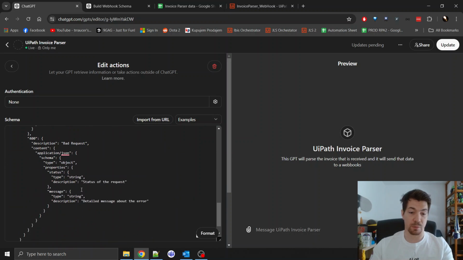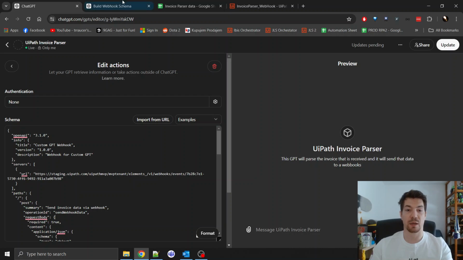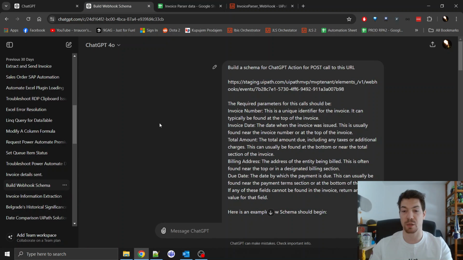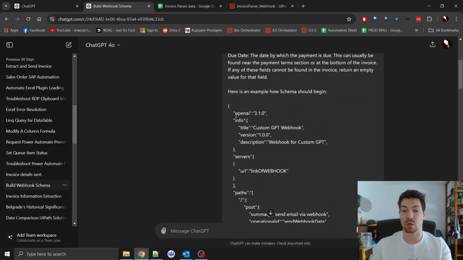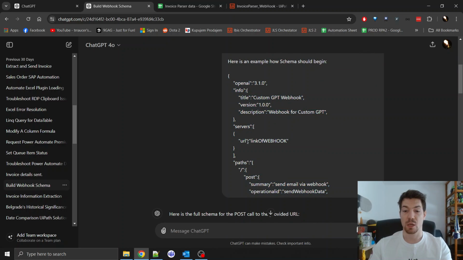To get a little bit of help, I also asked GPT to create a schema for this, and you can see the prompt here. I asked it to build a schema for a GPT action for a post method to call the URL that is in here. Of course, in your case, you're going to post your own URL. I also explained what the needed parameters are, and I gave it an example of how the schema should look. At the beginning, it should look like this. This is the start, and then the path and everything was defined by GPT.